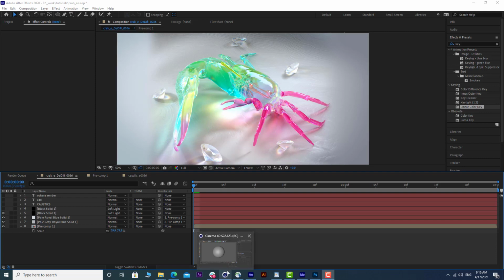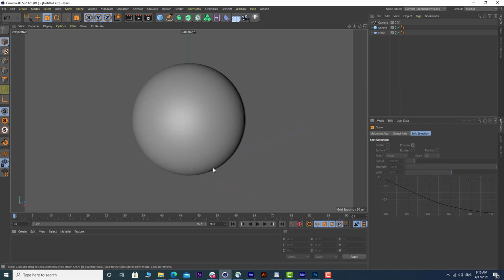So let's get started. Before we start, I want to note that rendering caustics takes a lot of time sometimes, and second of all, forgive my creepy English.